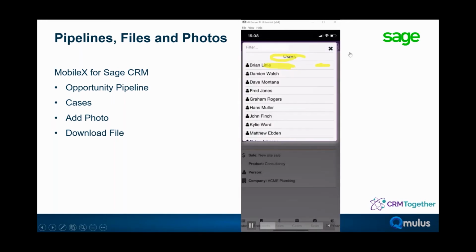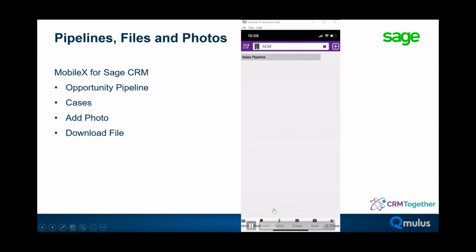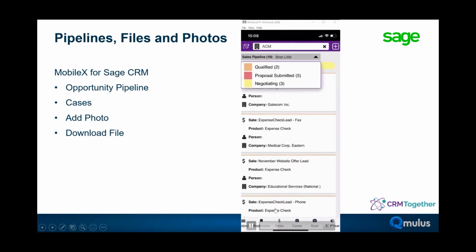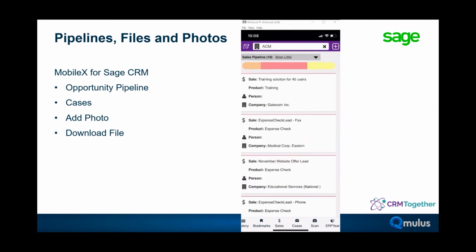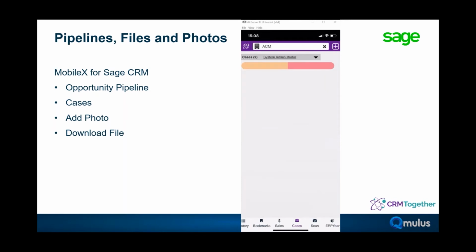And we can change the user. We click on the users, and we can then select the user. We selected Brian Little, and you can see his pipeline is slightly different. He's got 3 in negotiating, for example. And again, we can filter on those. So from a management point of view, it allows you to really dig deep into your CRM system.